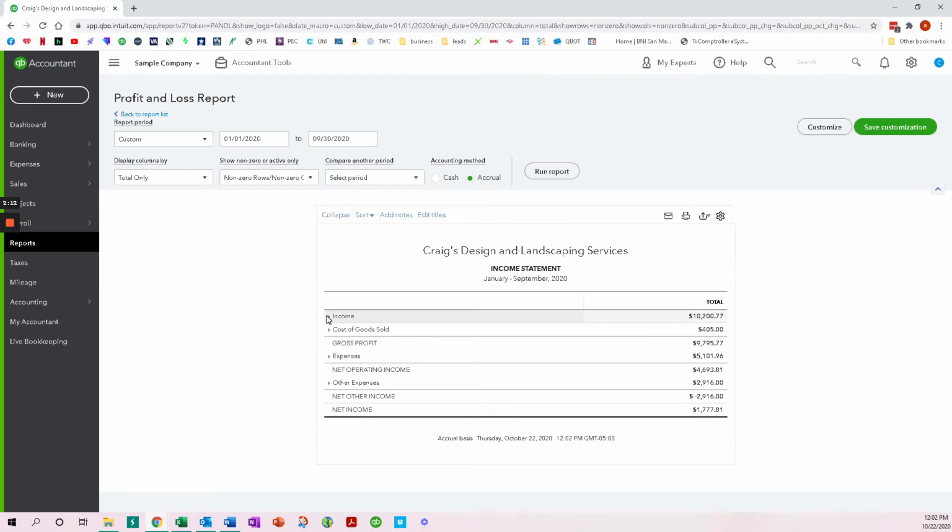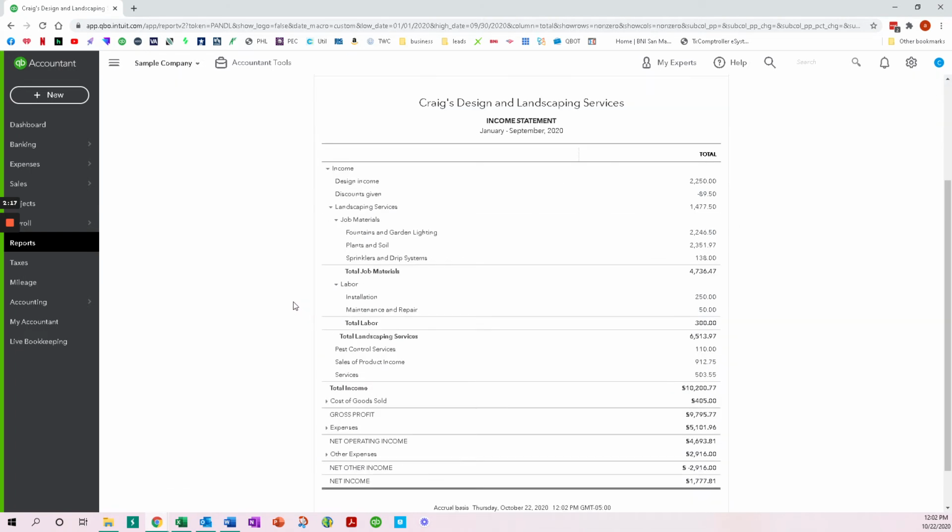So first you have your income, which is all of your revenue streams. In this company, there are quite a few different options. There's design income, their discounts, different types of services that they offer here, their labor that they charge to their customers. They have pest control services, sale of product income, service income, a lot of different ways. Most companies do not have it laid out this way. They have it directly laid out to different sources of income streams, and it's a little bit cleaner than this.